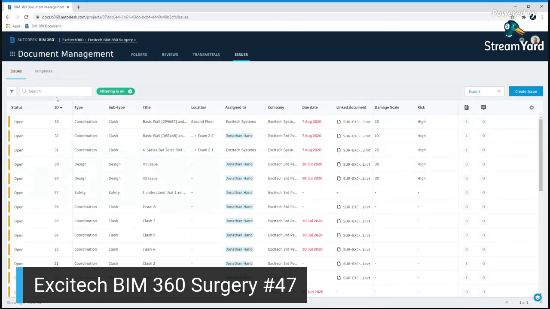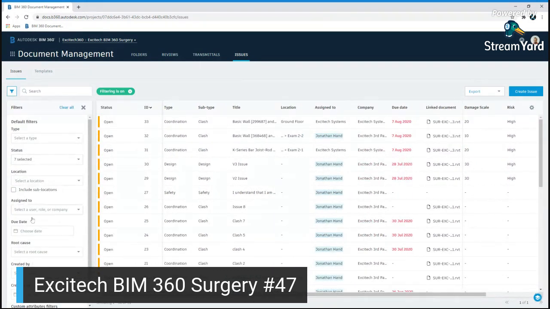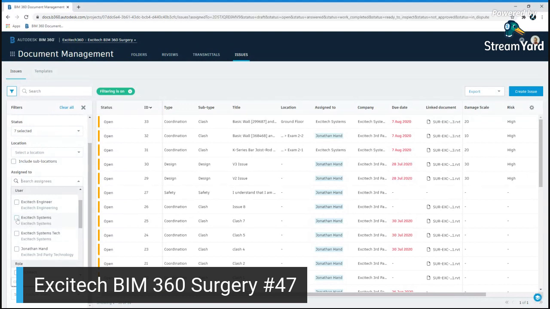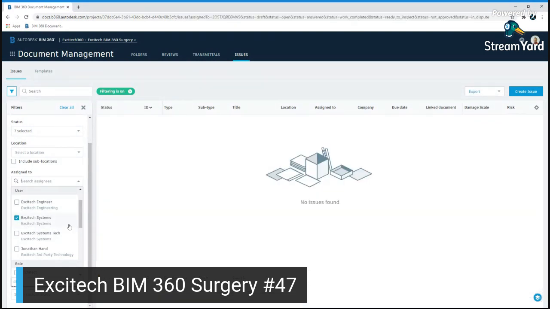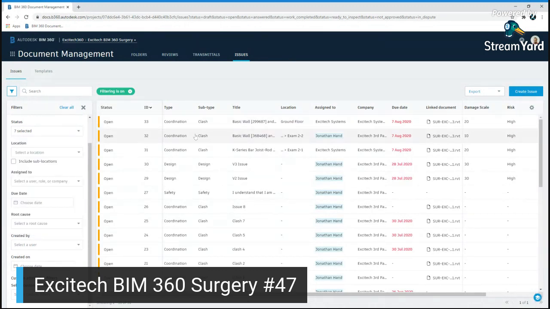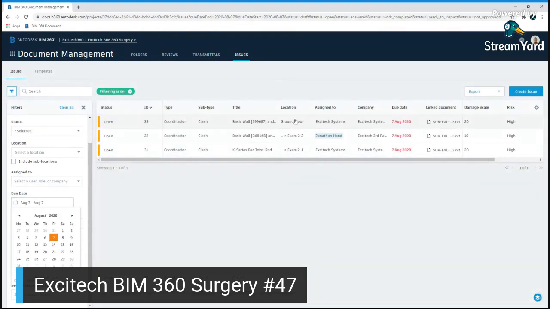But if I want to, I can just go to filter, and because I've got all the new things, I can now filter based upon who it's assigned to. So I can say, well, show me anything that's assigned to Excitech Systems. You can choose all these different types of information. So you can see companies, we can go due date, let's say what's due today. You can see it will filter it that way.